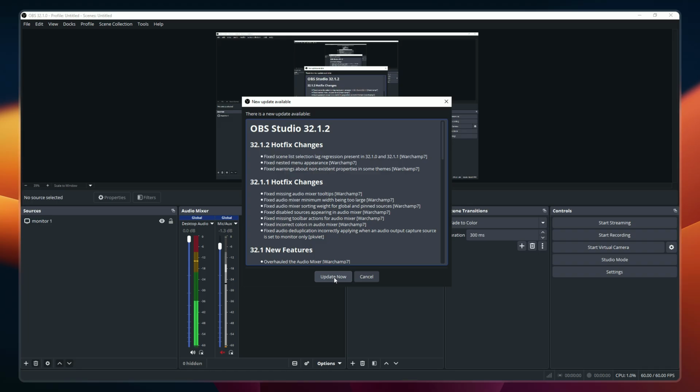After clicking Update Now, the application will handle the download and installation automatically. You may need to wait a moment while OBS downloads the update files and applies them to your system. The software might close and restart itself during this process, which is completely normal. Once the update is complete, OBS will relaunch with the latest version installed and you'll be ready to use all the new features and improvements.